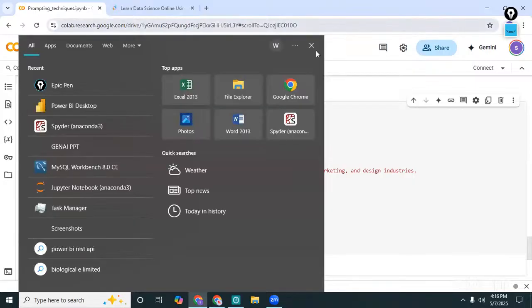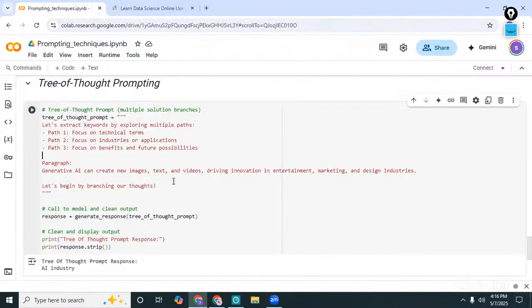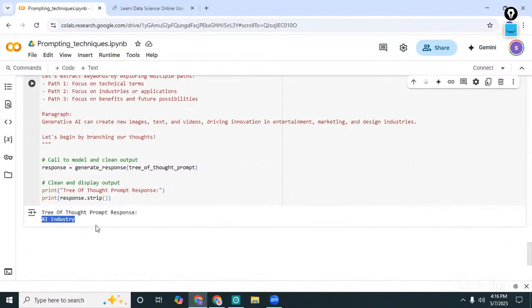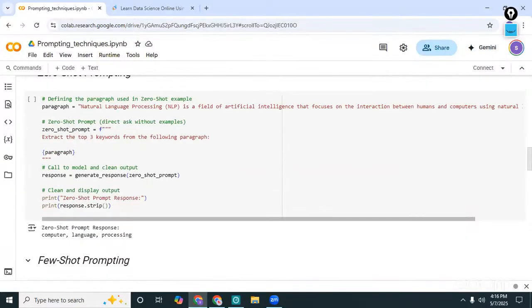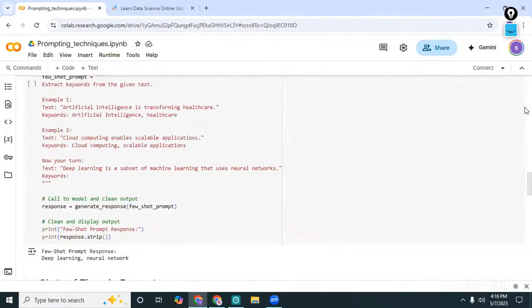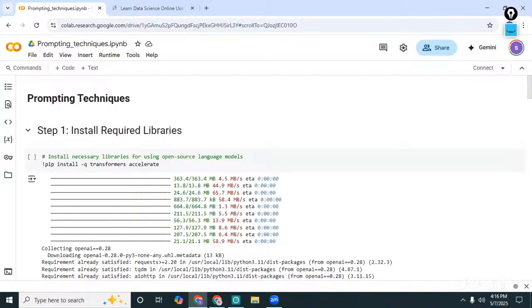So you can see the paragraph here. The paragraph says generative AI can create new images, text, and videos, driving innovation in entertainment, marketing, and design industries. Let's begin by branching our thoughts. Once we call this custom generate response function, along with the input argument tree of thought prompt, we get the output: the common keyword from multiple paths, path 1, path 2, path 3, is AI industry. So this is just a gist of how we can use different types of prompting techniques to get the correct answer.